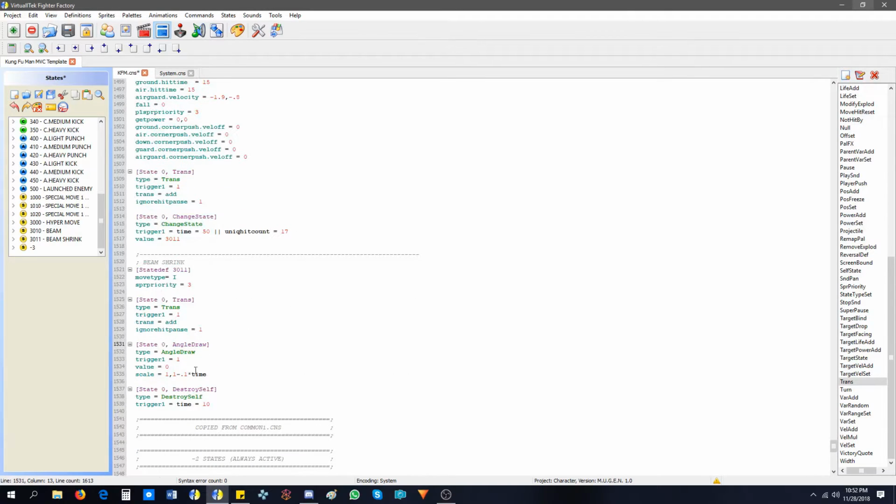Okay, and then we have the angle draw to scale it down. So here's the science behind this. And this always confuses me because it works one way or the other way. So it could work like this also. It could work like this. But right now, for this exact instance, it's working better like this. What's the difference? I have no idea, but Mugen takes it differently.